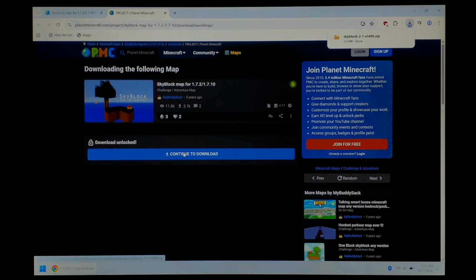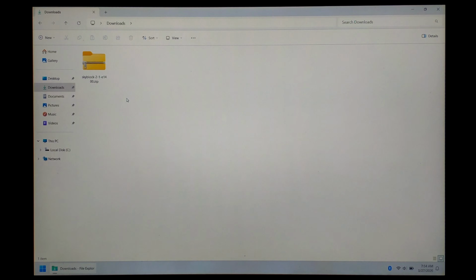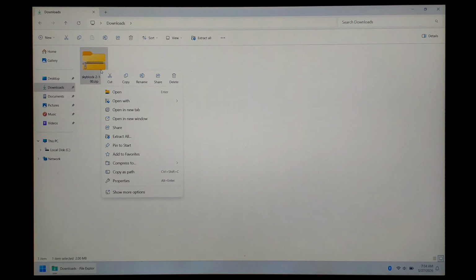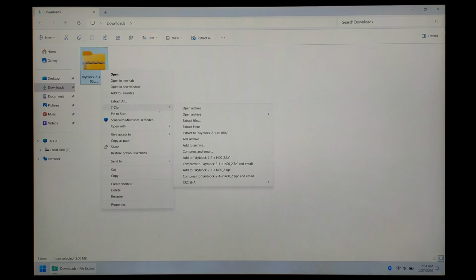It's not very big as you can see, only around 2 meg. Once it's finished downloading, we can close off Chrome and open up our Downloads folder. Inside we should have our compressed Skyblock map. We just want to extract it, so right click on it. You can use Windows built-in archiver, so clicking extract all, but I always like to use 7-zip, so go down to show more options, 7-zip, and extract to.